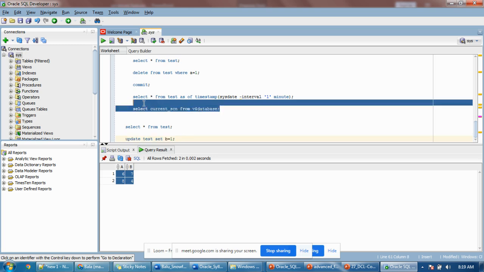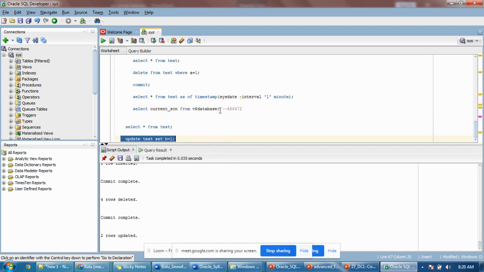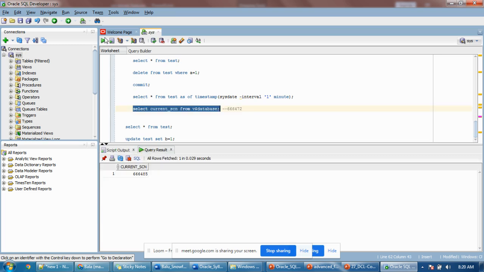Wait, this one I will take separately. First, the current SCN number, this is the current SCN number. I will update. Okay, I guess this will be the same again. No, it will be increased for each and every DML operation. Automatically, internally, some programs will be executing. If you are using the database, internally some programs will execute. So each and every time, that SCN number will be generated.